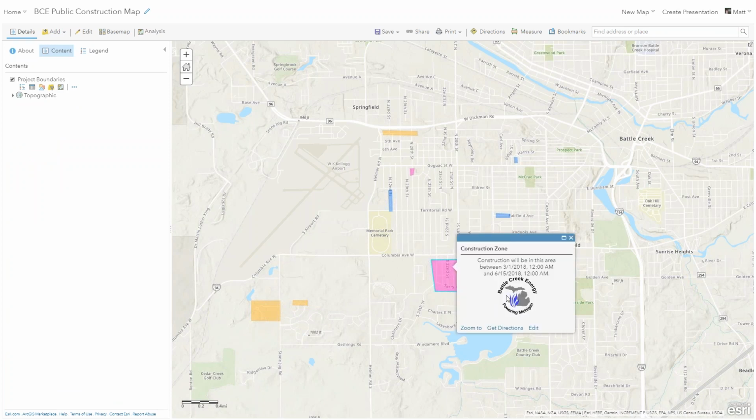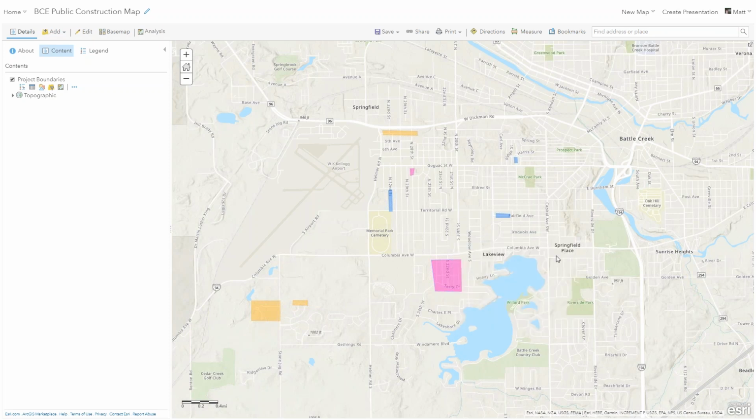Okay, so this looks a lot better, right? So this is a much more restricted view of all that attribute information. It's the same data source, it's just a different way to look at it. So now it just simply says, hey, construction is going to be in this area between this date, and here's the Battle Creek Energy logo, so you know it's coming from a verified source of information on the status of this project. And this is really it.